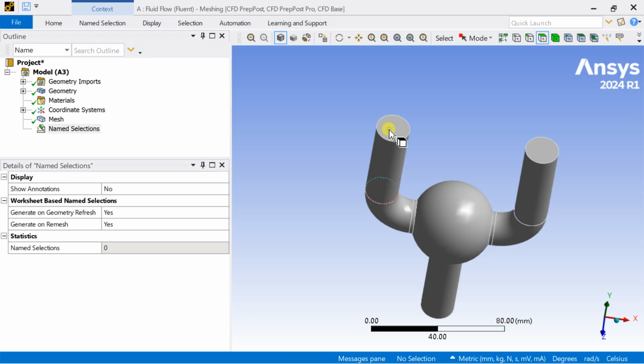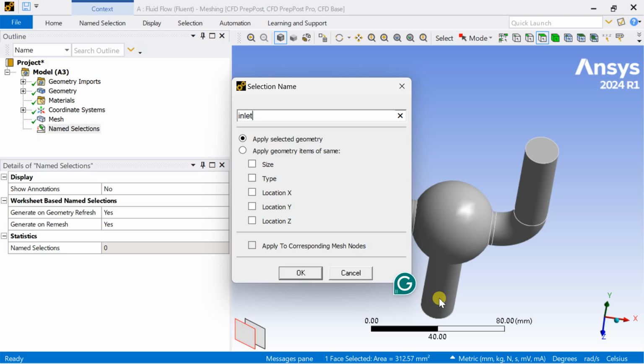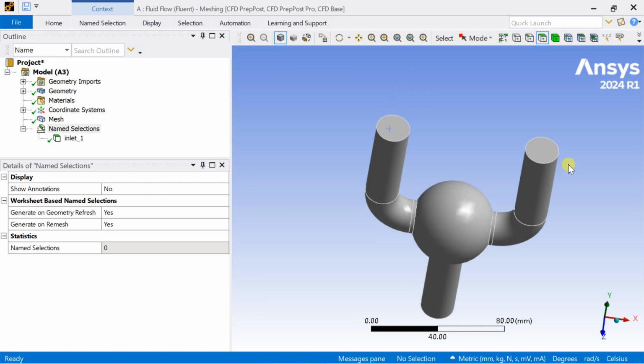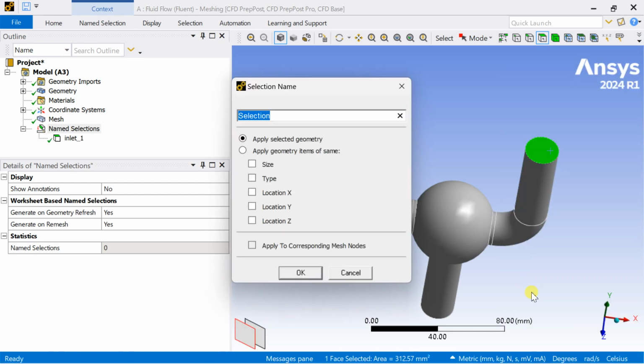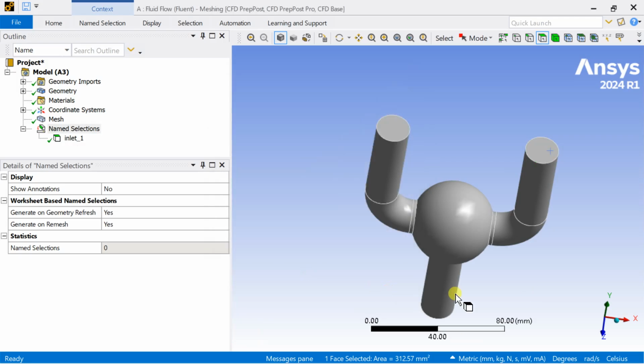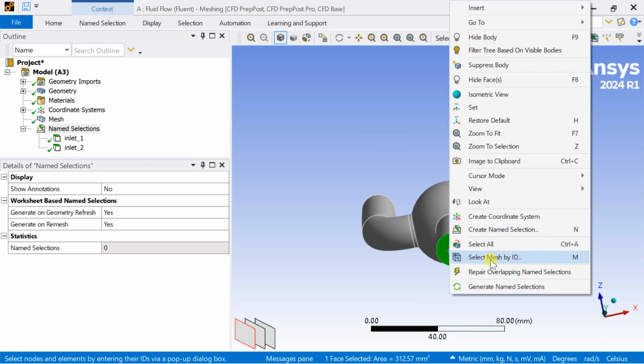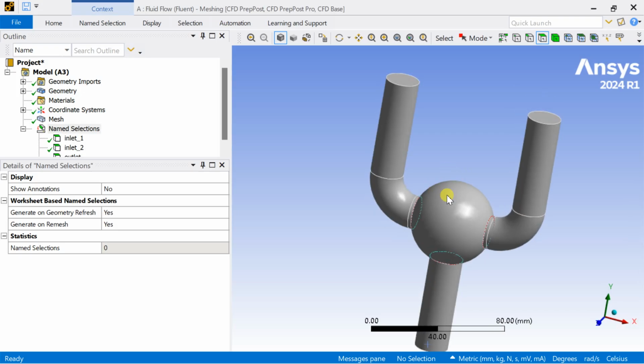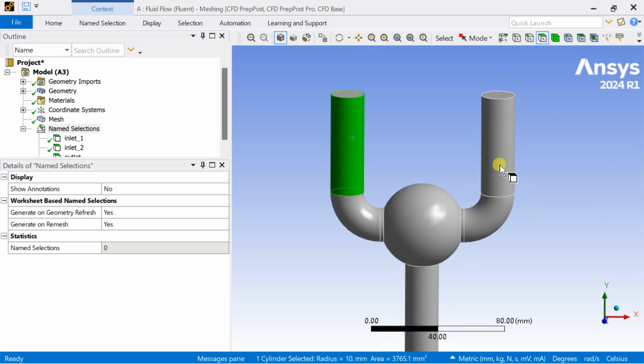Now we are going to put the named selections. Select this face and name it as inlet 1. Select the second face and name it as inlet 2. Click on OK. And select this bottom face and name it as outlet. Select all these outer faces of this flow domain. Name it as pipe wall.